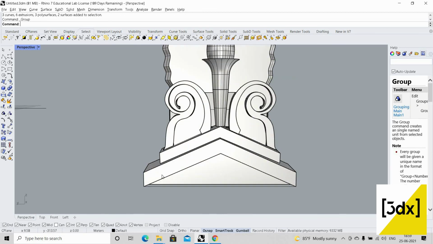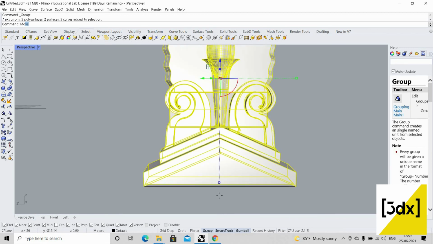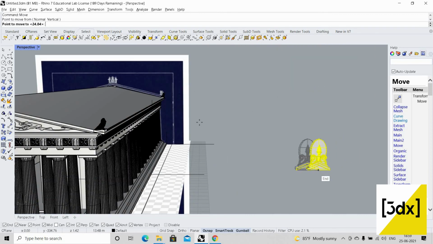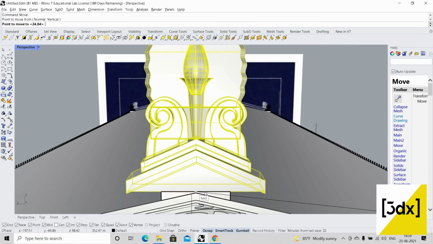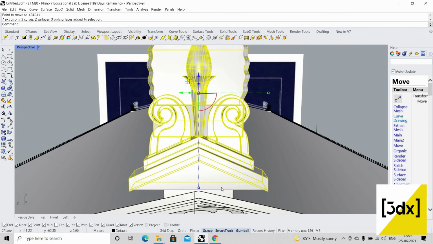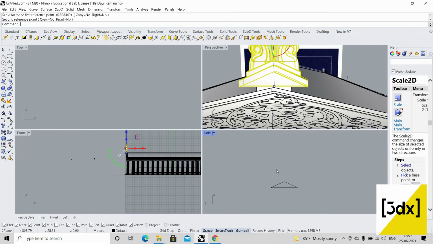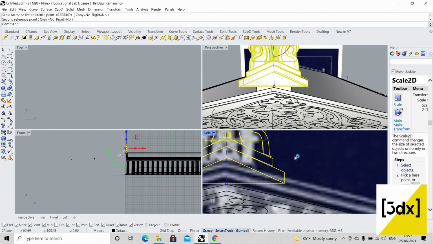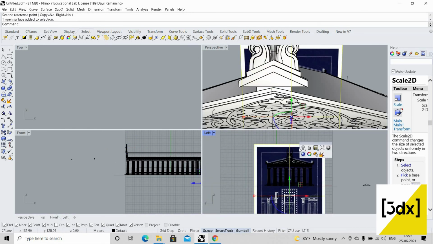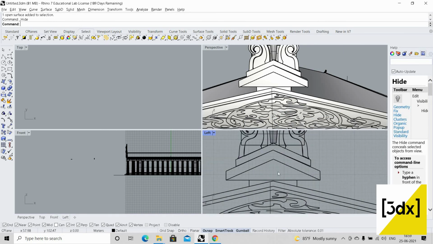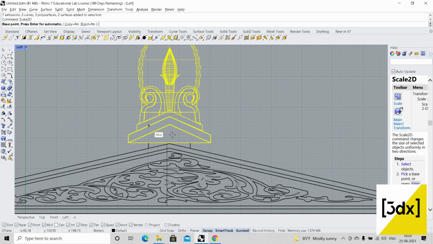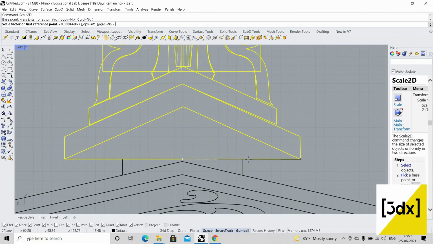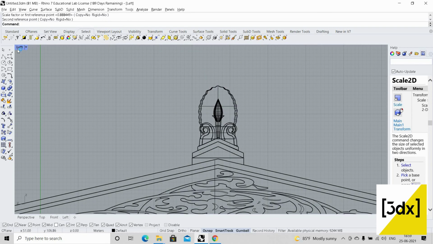I'm selecting this and copying it and placing it on the platform which we created. Now I'm going to scale it according to the platform which I need. Obviously I'm going to scale it according to what we need. I'm just using scale 2D to scale. So the model is literally done.